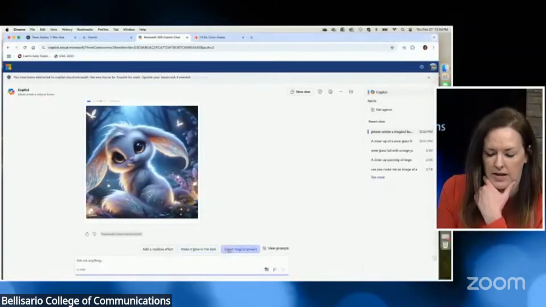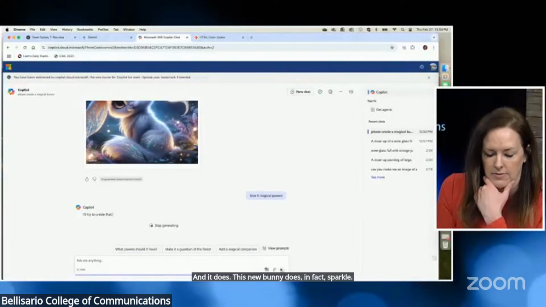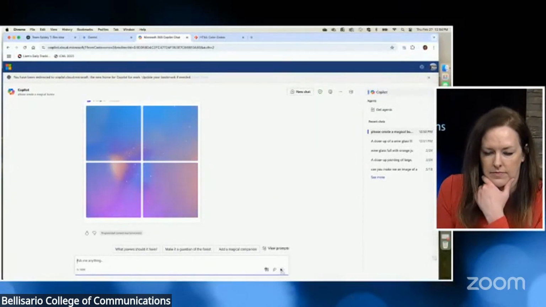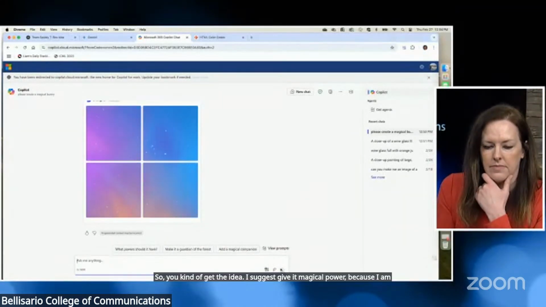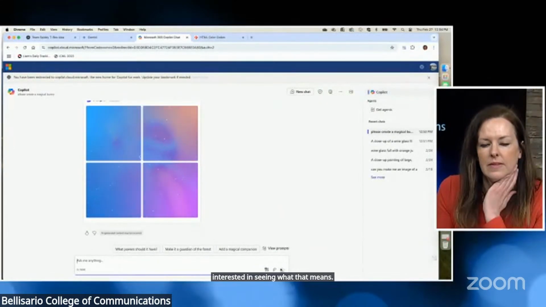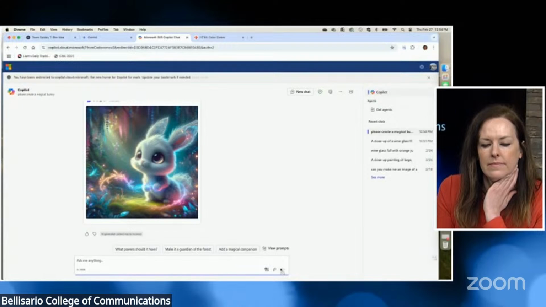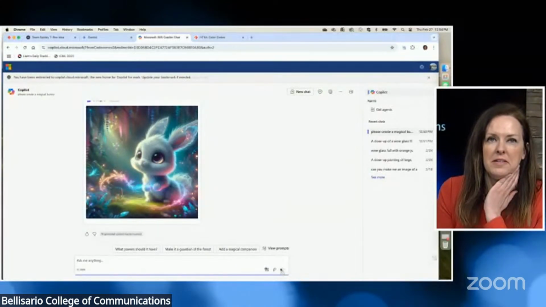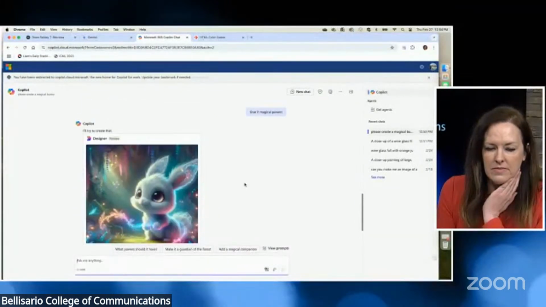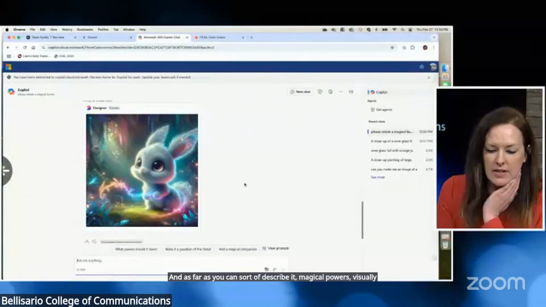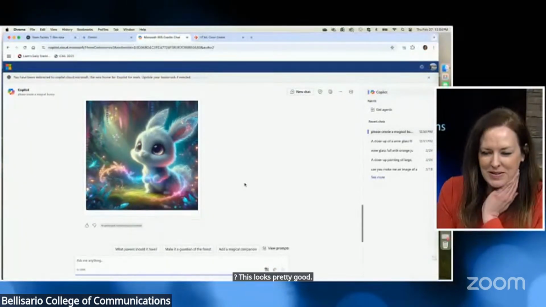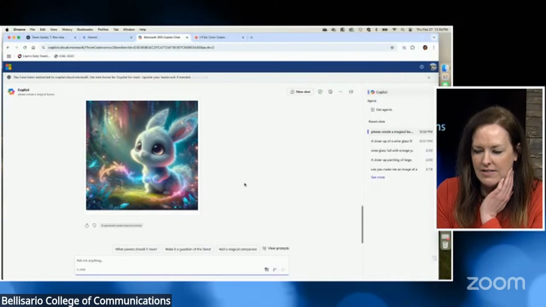So you kind of get the idea. I'm going to suggest give it magical powers just because I'm interested in seeing what that means. And as far as you can describe magical powers visually, this looks pretty good. So you can have a lot of fun with this. I mean, there are much more practical uses, but these are some fun exercises I thought everyone would enjoy.